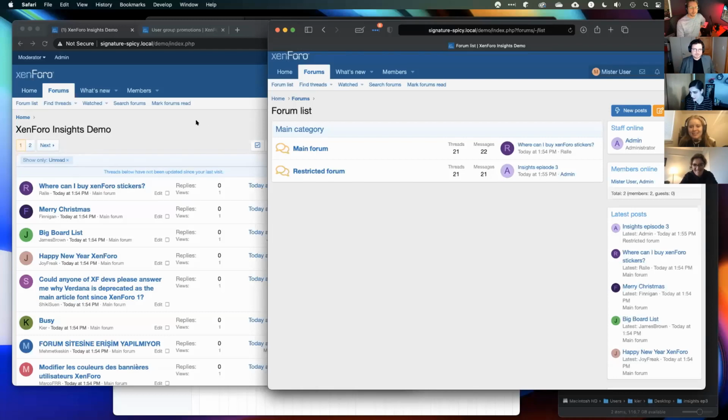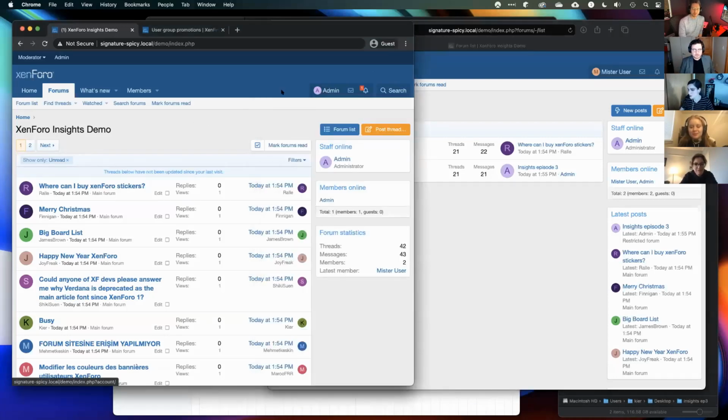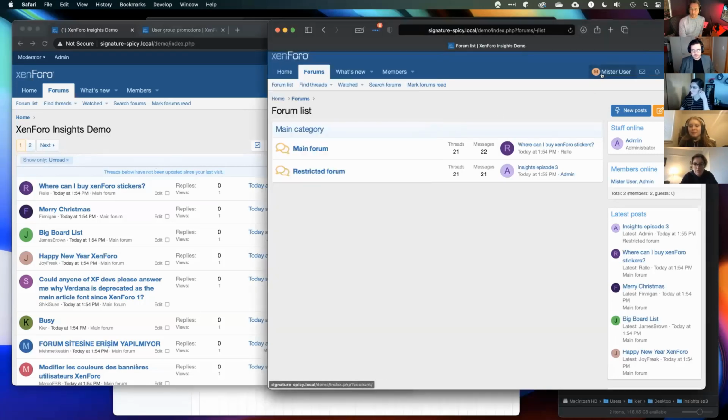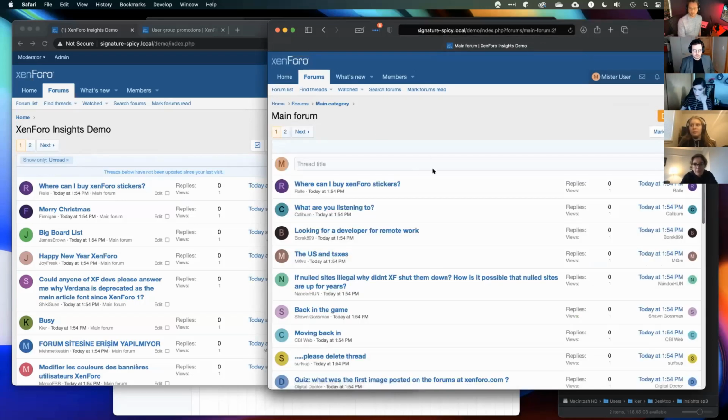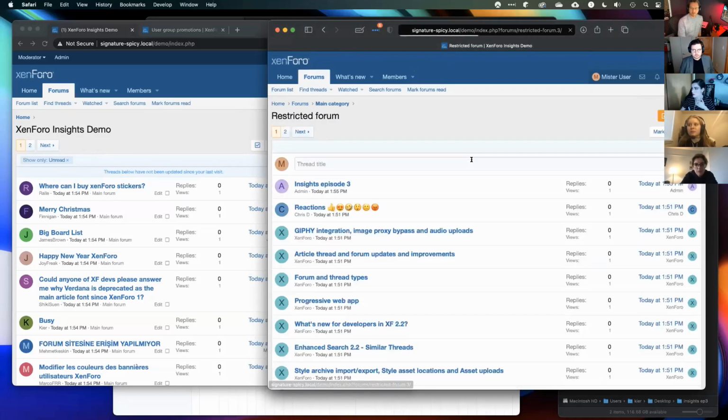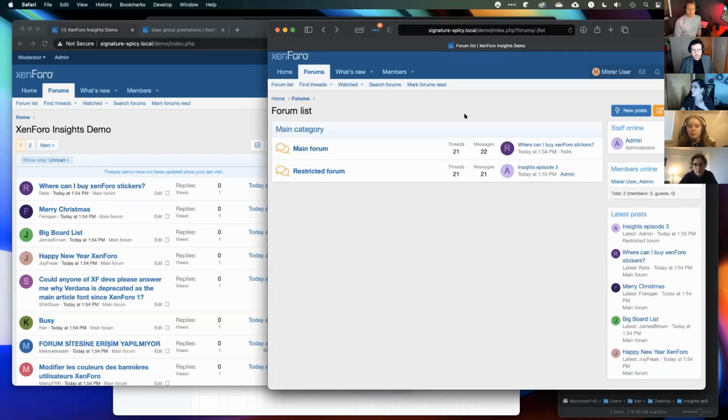Okay, so in this window, I've got my administrative user logged in, looking at the list of recent content. And in this window, I've got Mr. User, who is just a newly registered standard user. I've set up 2 forums from my base install: the main forum and what I've called the restricted forum, just for clarity. And I've used the RSS feed importer to pull in a bunch of content from XenForo.com. What I want to show you here is how to turn this forum into something that is initially restricted by permissions, and then eventually we can turn it into paywalled.